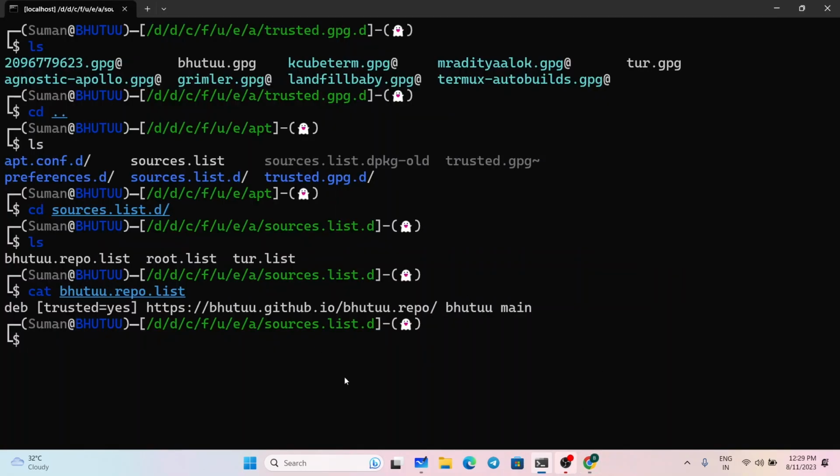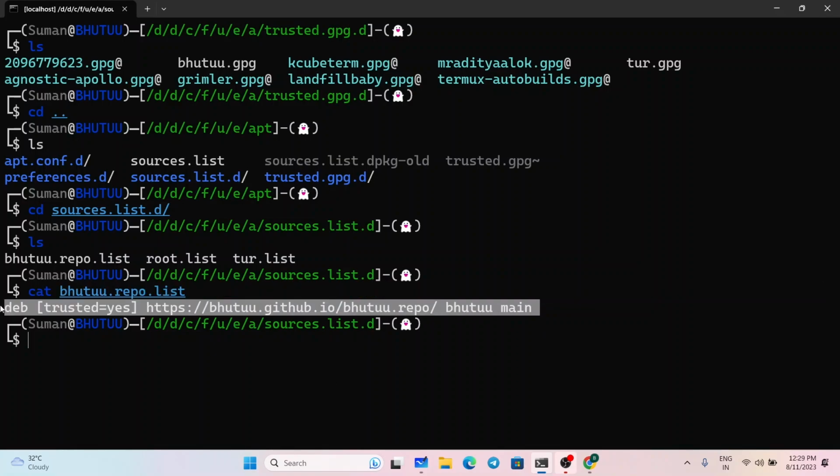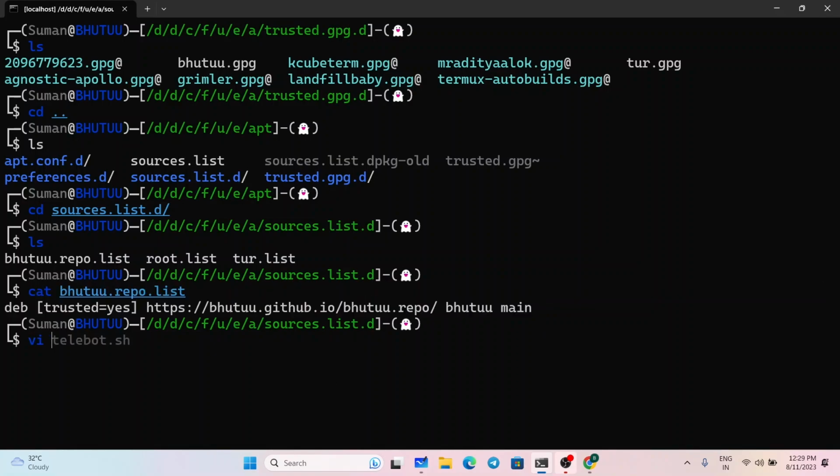Okay, let's create that. Let me copy this with Control C, and then we have to create the byte.repo.list file.